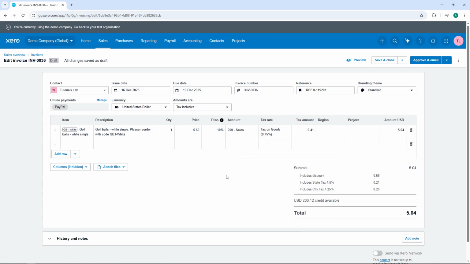Before finalizing, review your invoice carefully. Check that the contact information is correct, the dates are accurate, the items are properly listed, and most importantly, that the discount has been applied correctly and the final amount reflects your intended pricing.